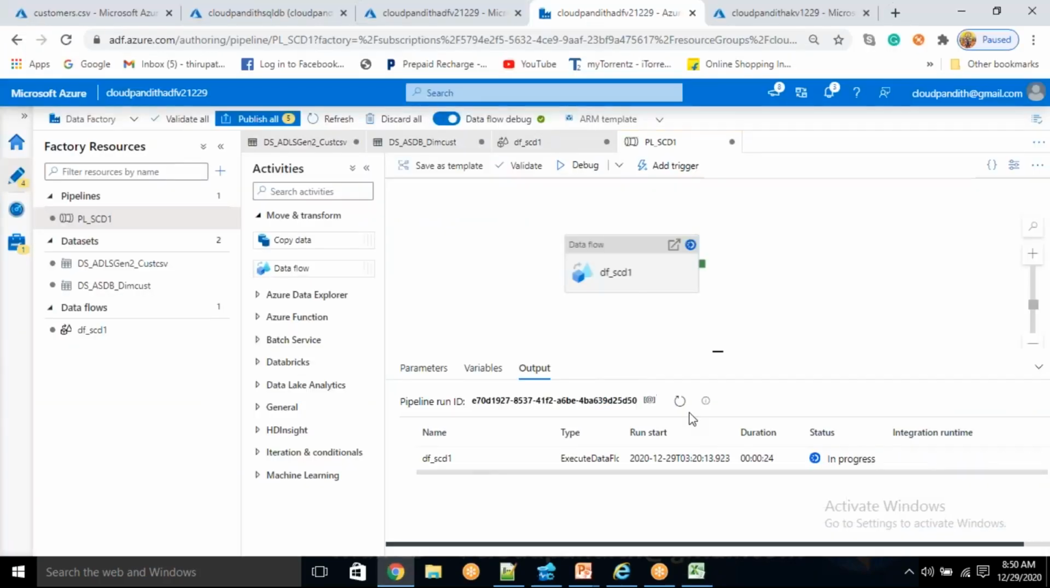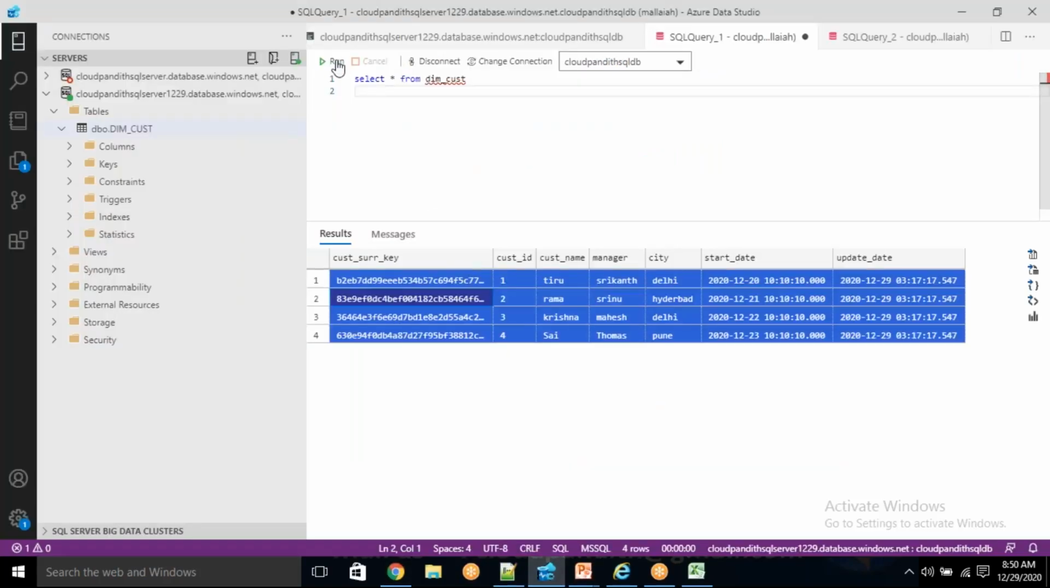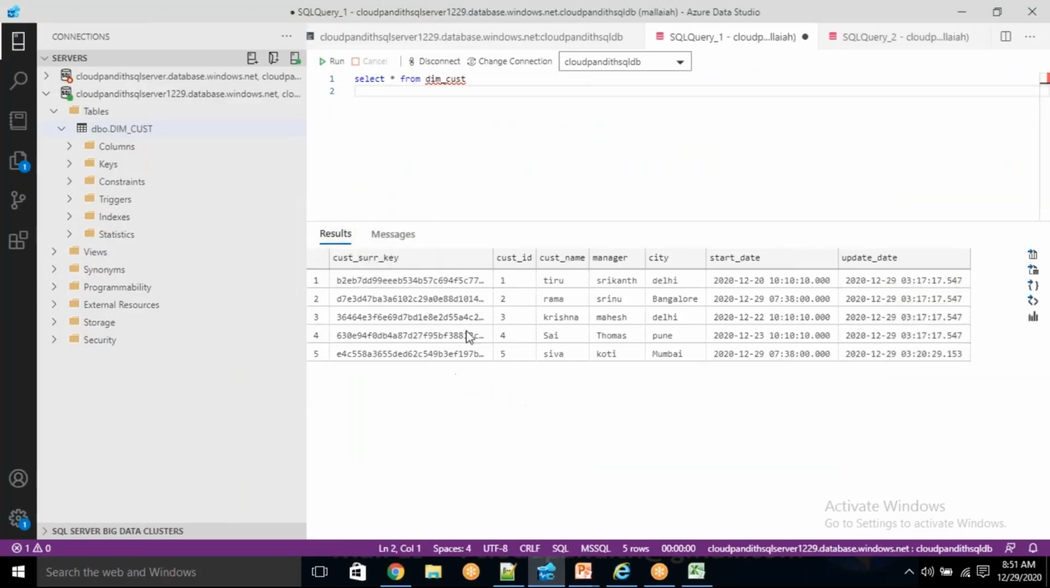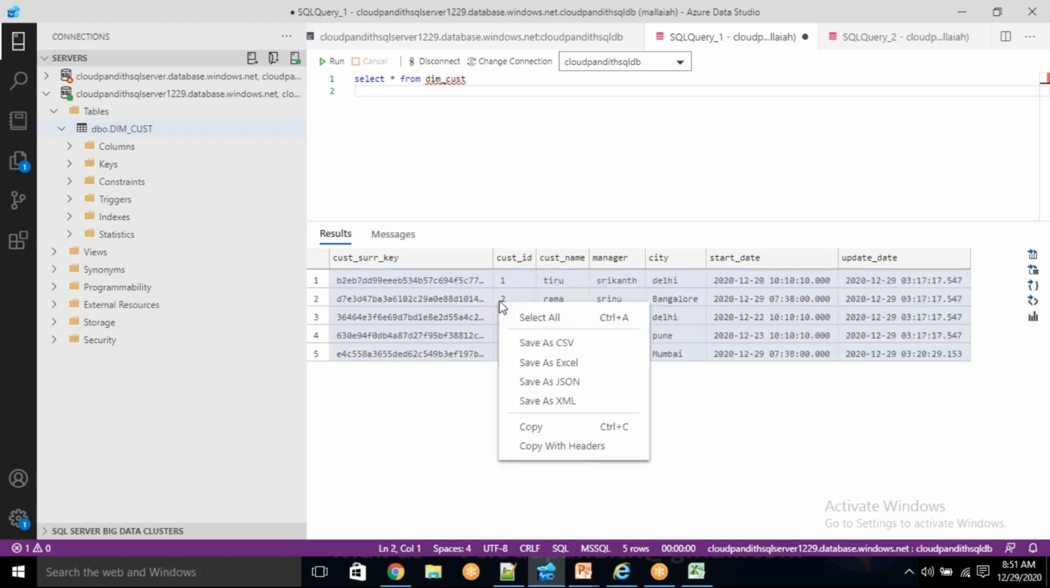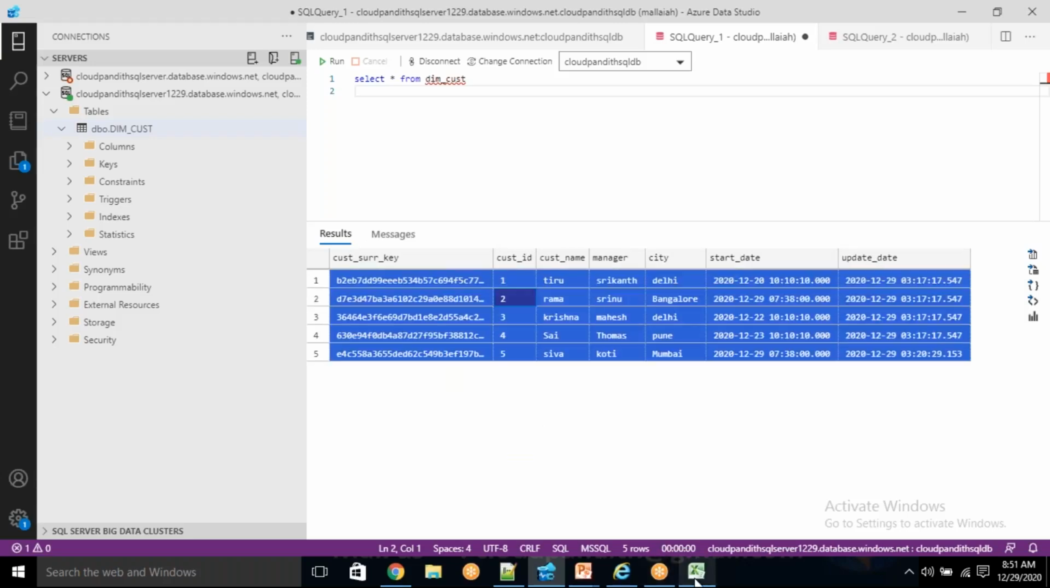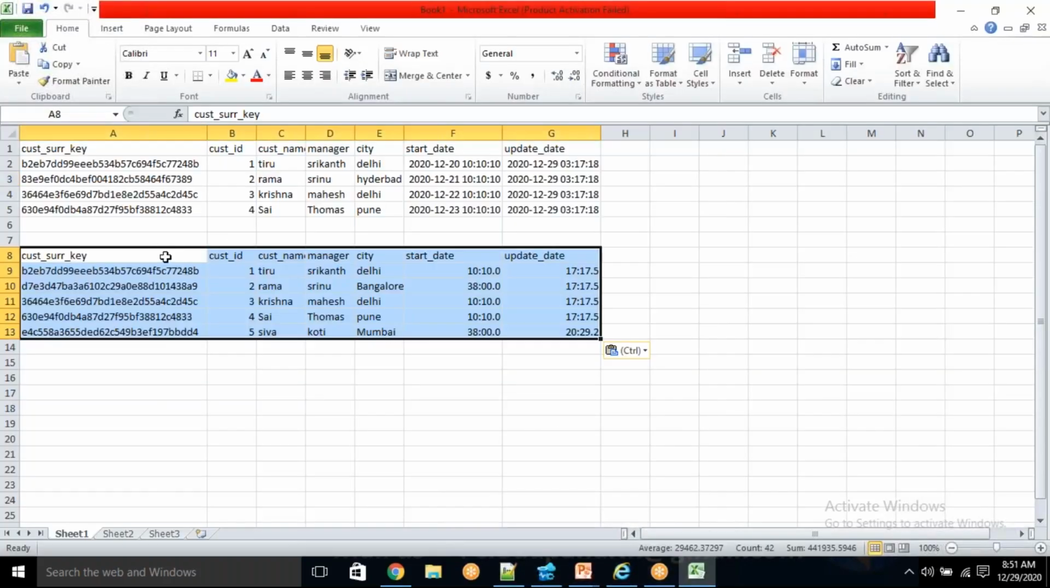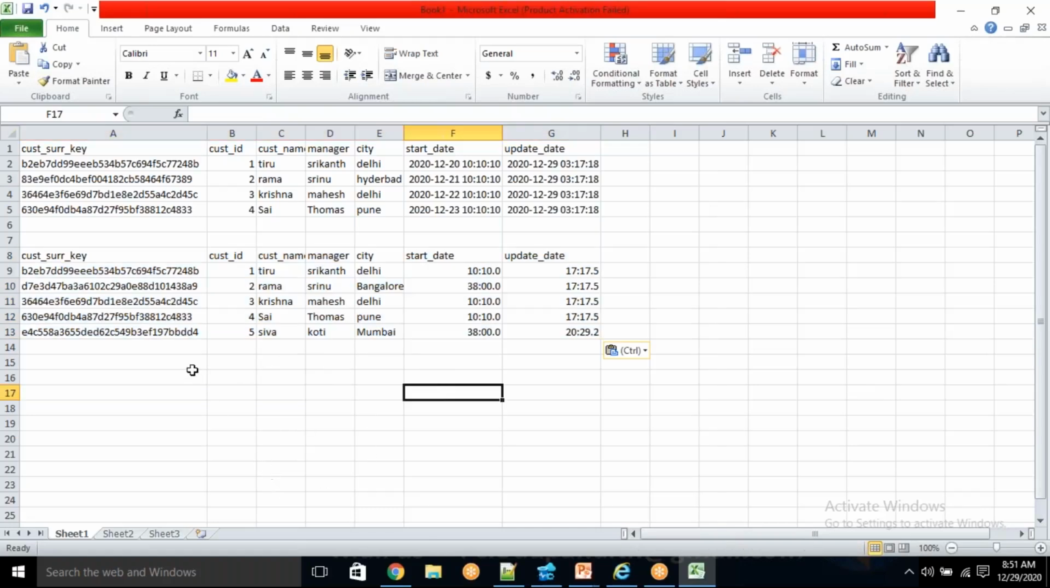Okay. Now the second run is happening. I think the second run has also finished now. Let me query this table and we'll take this data and compare. Okay. Just take this data now. Copy with headers. Paste it here. We'll see how the data has changed.